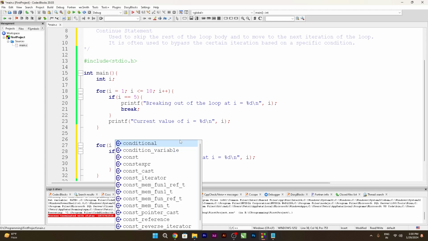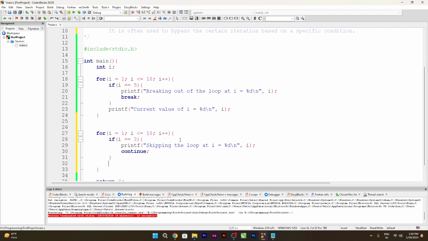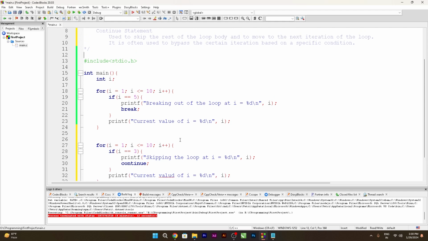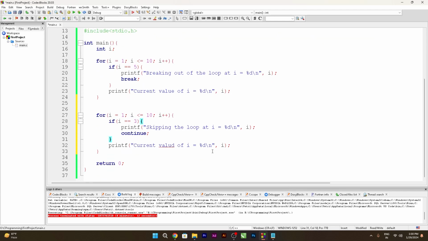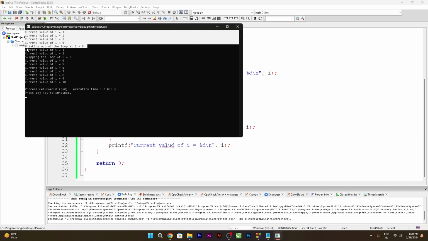And I'm just going to say continue semicolon. If not, I'm just going to print the current value of i. So printf "Current value of i equals %d\n", comma i value, semicolon. All right, and if everything is fine, it will return 0. Save the changes. Now if you execute this, here you can see this is the breaking point from the break statement. From here we are starting the current value. I think I misspelled it.